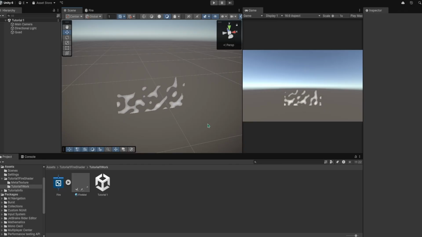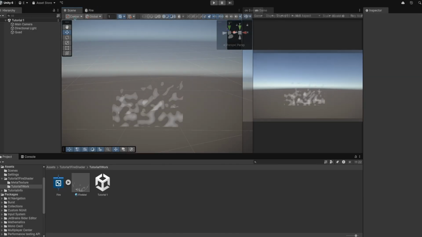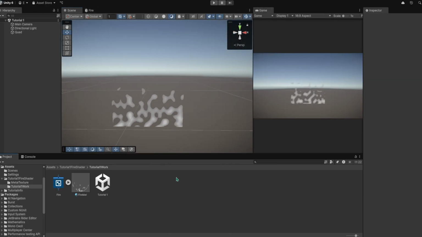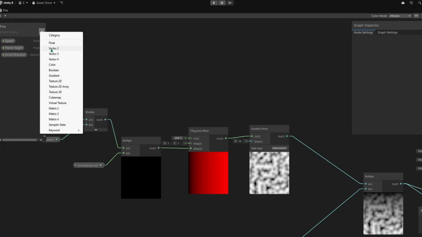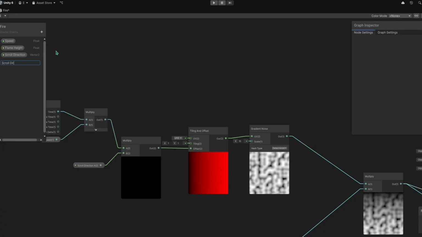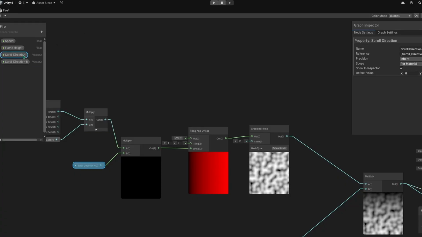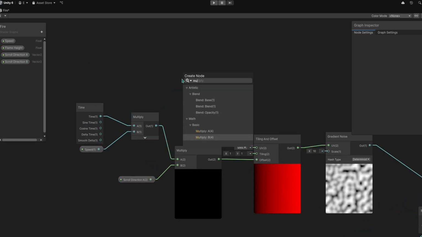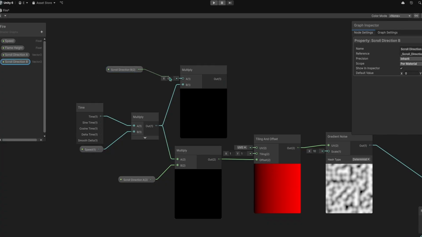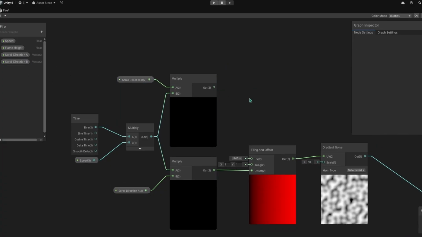Currently, our fire effect just scrolls straight up and lacks some of the smaller detailed movements that a real fire would have. So to aid that, we're going to add a second kind of noise. We're going to create a second parameter called scroll direction B. Make sure you rename your other one to scroll direction A, as we now have two. And we're going to want a similar setup to what we had before, where we multiply our time by the scroll direction.